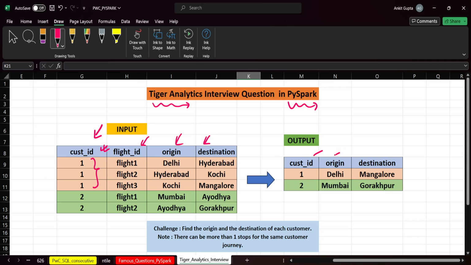Similarly, in the output we need three columns: the customer ID, and for each customer the origin, that is where the journey is starting, and where it is ending. So let's see the challenge that we need to solve. Find the origin and the destination of each customer. Note that there can be more than one stop for the same customer journey.